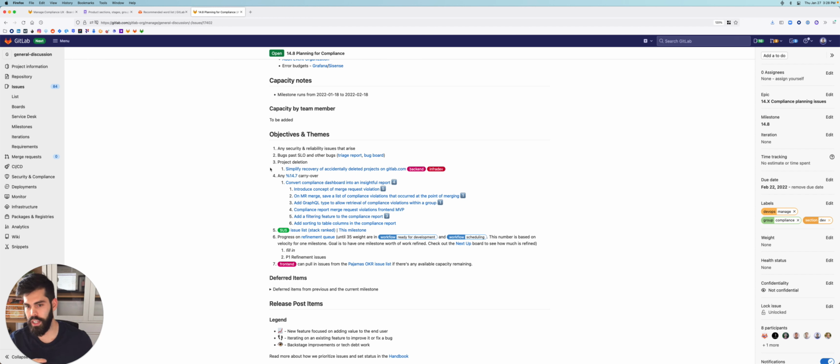So for 14.8, some of the things that we're thinking about accomplishing, we're improving the project deletion experience, and then we're also making a big overhaul to the compliance dashboard page, which is now an insightful report. This has been a huge front-end effort. The development team's been kicking butt at it. Super excited to see this one go through.